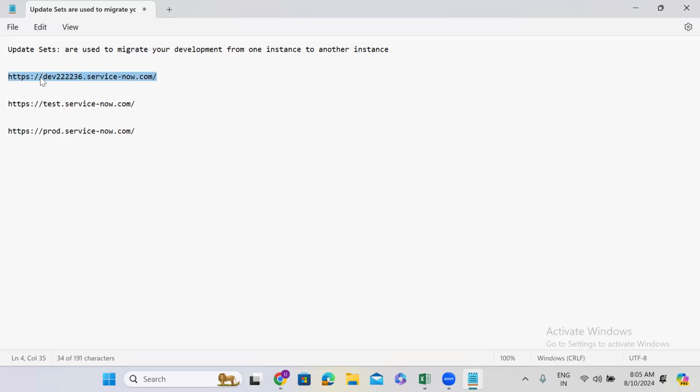Developers will develop something. Whatever the developer has developed has to be moved to testing. Once testers have tested it, that has to be moved to production. So here, guys, it is as simple as that.